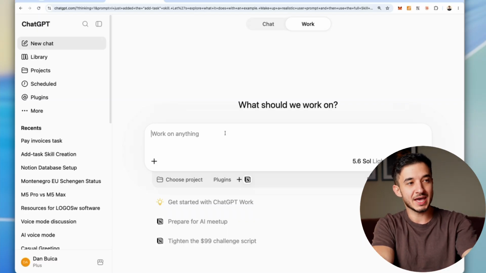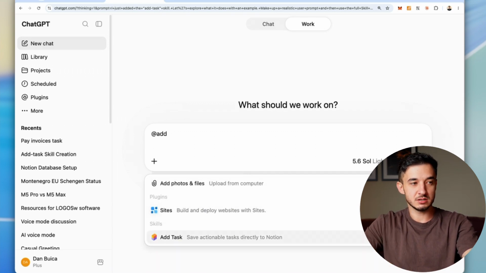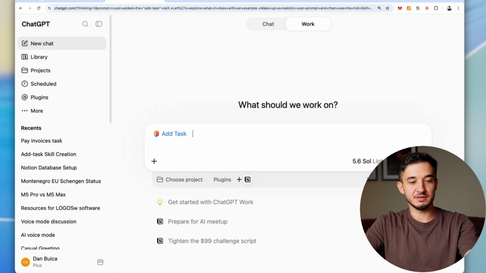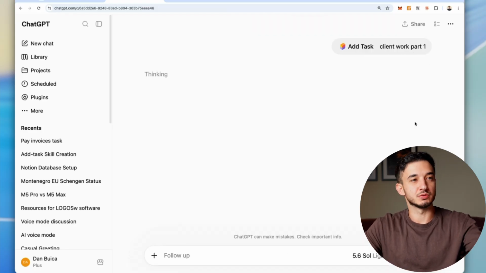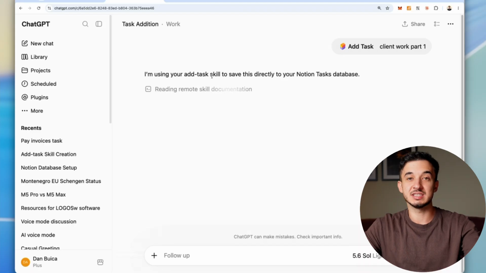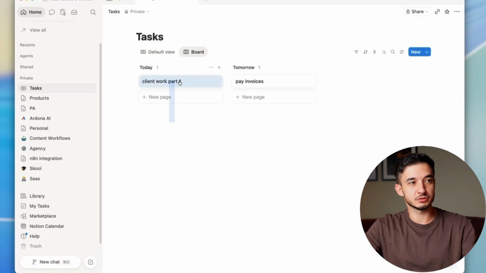So if you type add and then search for it, add task is this one right here, and just click on it and then give it the task name and send the message, then it will just know how to create it. See, it's using that as skill. It didn't have to search this time because we mentioned it manually. Now we're spending even less tokens. It saved it for today because that's what it has in the instructions. Now if we go back to our Notion, we'll be able to see it here.